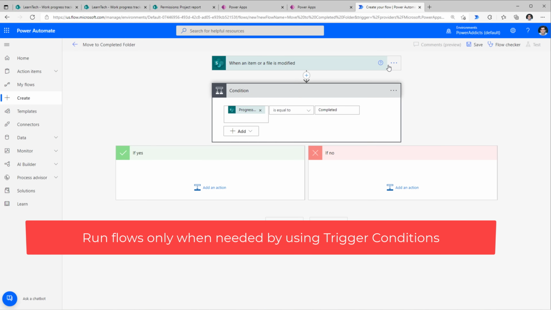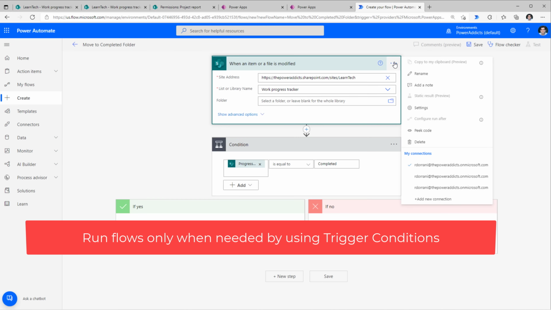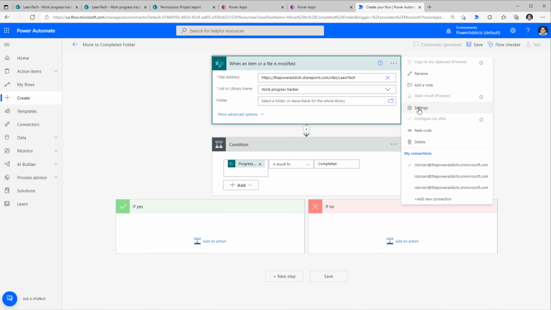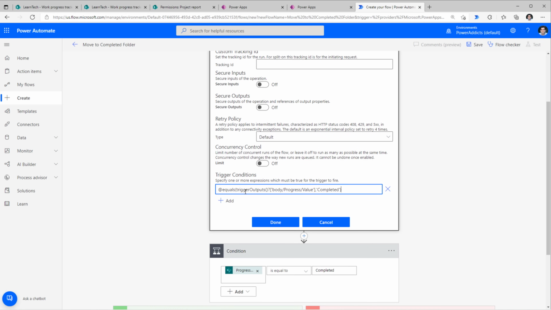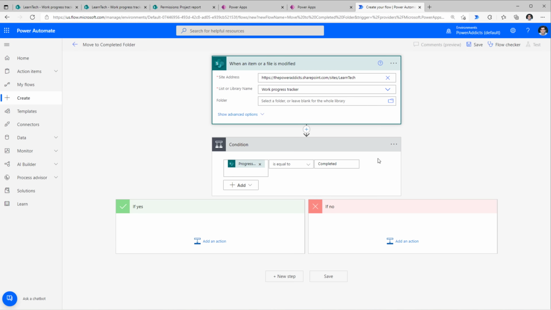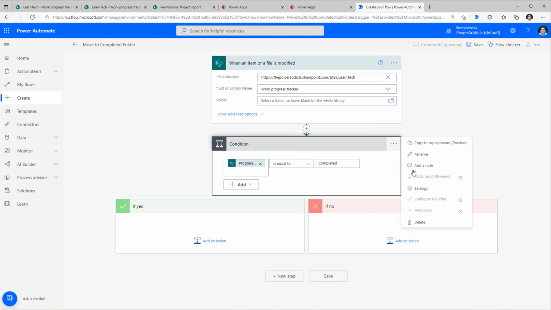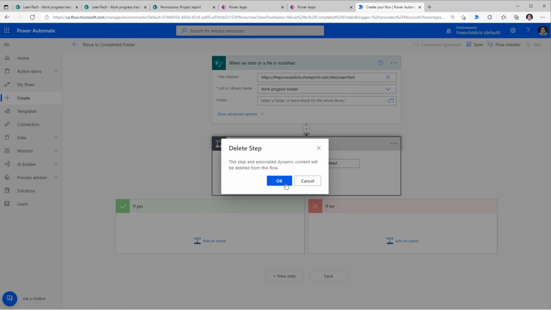Instead of doing that, we can leverage a concept called trigger conditions. I have done videos on this as well. All these links will be in the description for this video, so do check it out. But here, I will go to settings, and under trigger conditions, I will add an expression here that checks to see if that progress column value is completed. So this will trigger my flow only when that scenario takes place. So I do not need the condition.